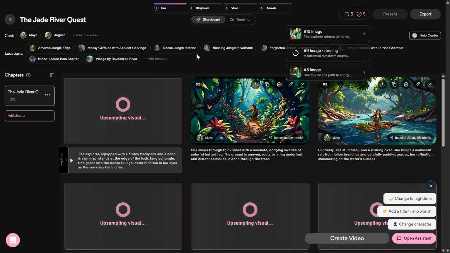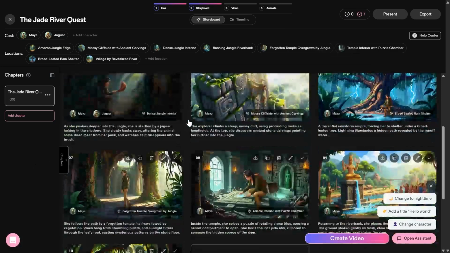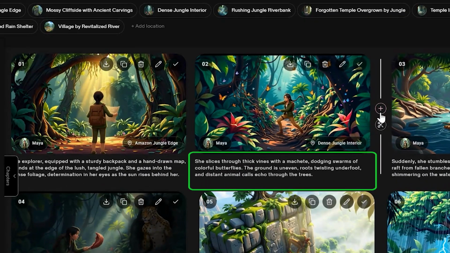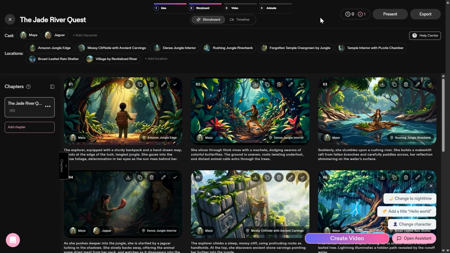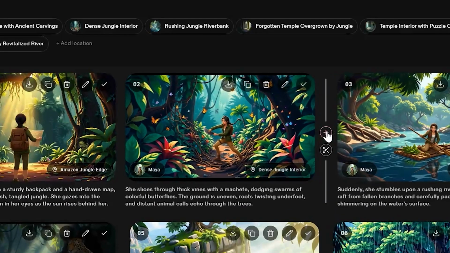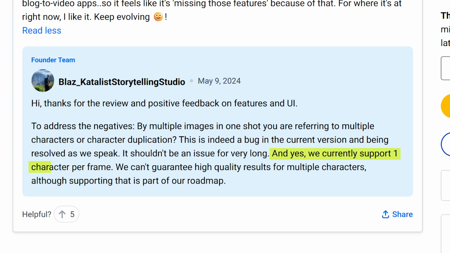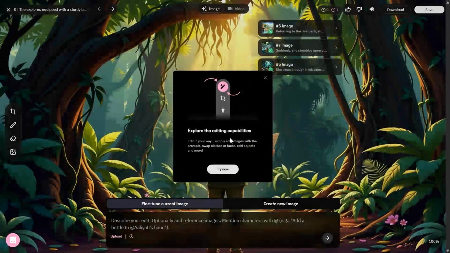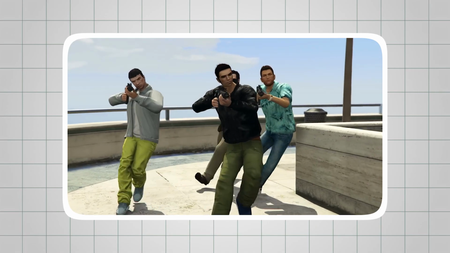In a few moments, the full storyboard pops up on screen. Every scene is fully visualized. You can scroll through and see the image, scene description, which character appears, the location, and timing. It's super clean and easy to follow. You can also hover between scenes to add new ones or split them into chapters without restarting everything. Right now, it only supports one character per frame. So if you try to force multiple characters into the same scene, things can glitch, or sometimes one character just disappears. So it's not perfect if your story has a lot of character interactions.